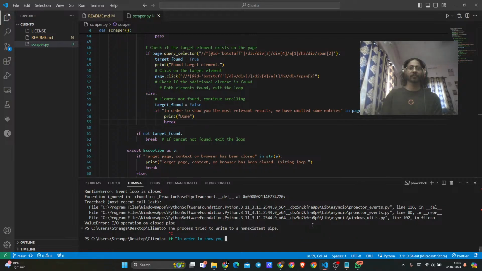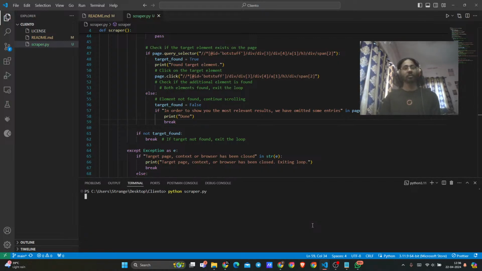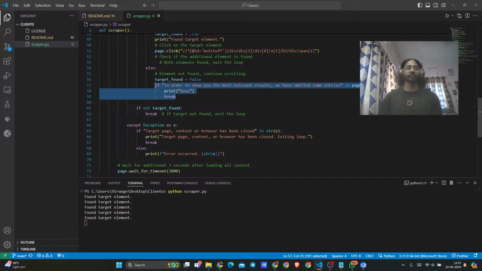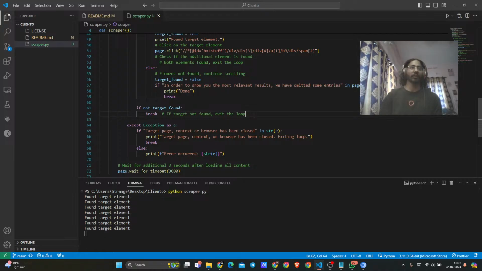So now if we run this, you will notice we will be scrolling the page, and at the end we will be getting the inner text, and if we find the inner text, we will print it is done. Also, if this doesn't work, there will be a thing that we will have to do here.